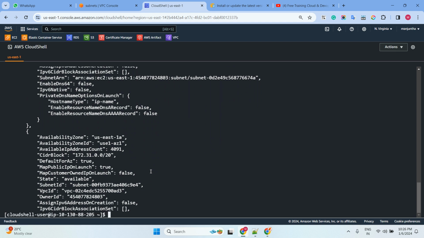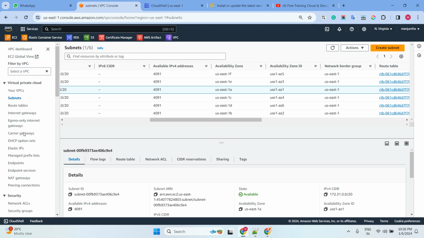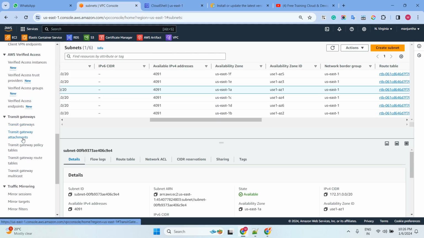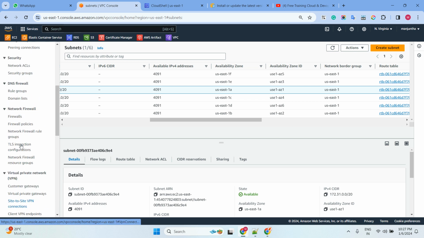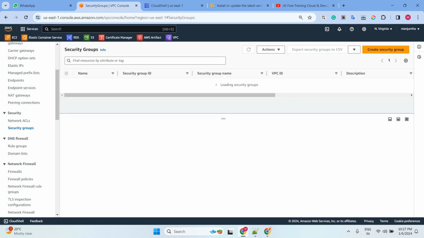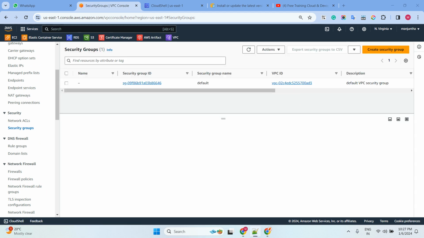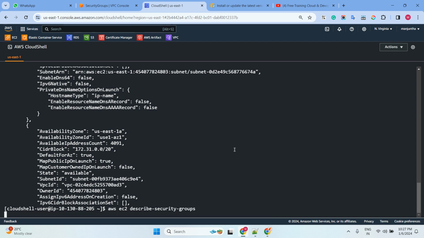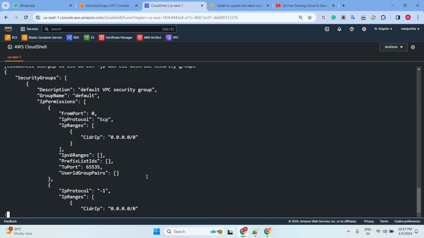So let's hit it. Other than this, we have a security group also. It is not like one service. We can describe anything and we can create it. At that time also, I'm going to show you how we can create the services using the AWS CLI.